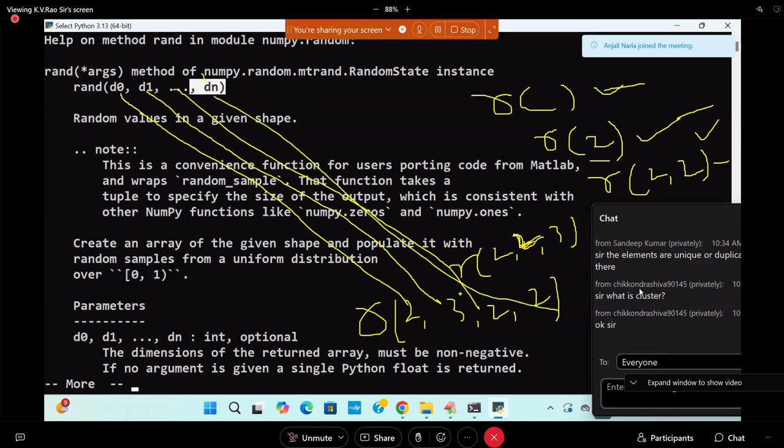Come on, are you following me? If you look at it directly, you cannot understand. That's why a teacher is important, to explain perfectly what is given in the documentation. What is that you see? Rand of star args. Star args is called what? Variable length parameter of our functions. It will take one value, two values, three values, four values, any number of values.